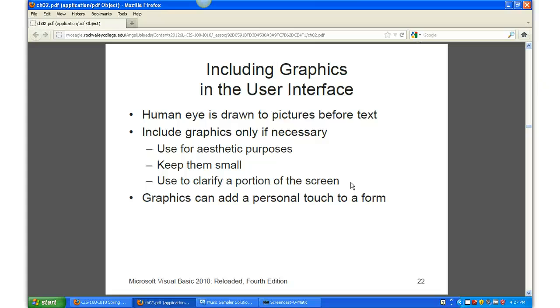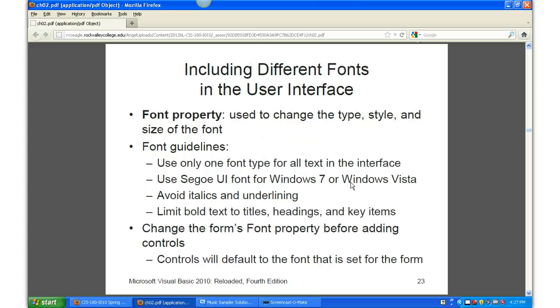The human eye is generally attracted to pictures first, so it's good to put those in the upper left corner for aesthetic purposes. Make sure they're small, not too large. And add a personal touch to the form. And you can do that this week as well with the homework application.